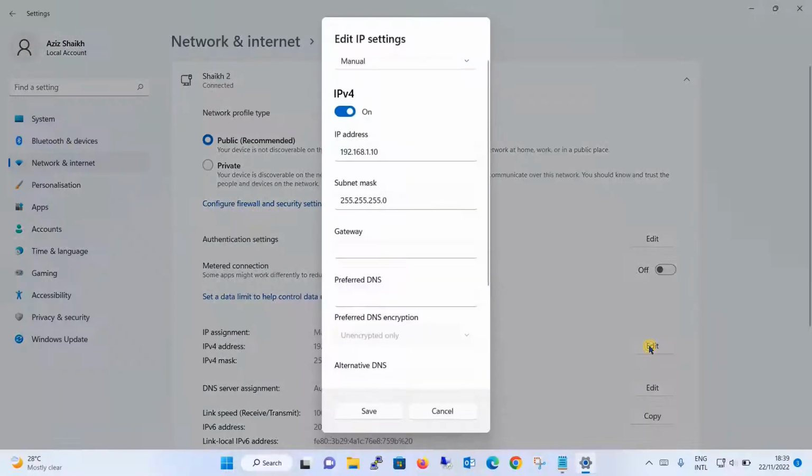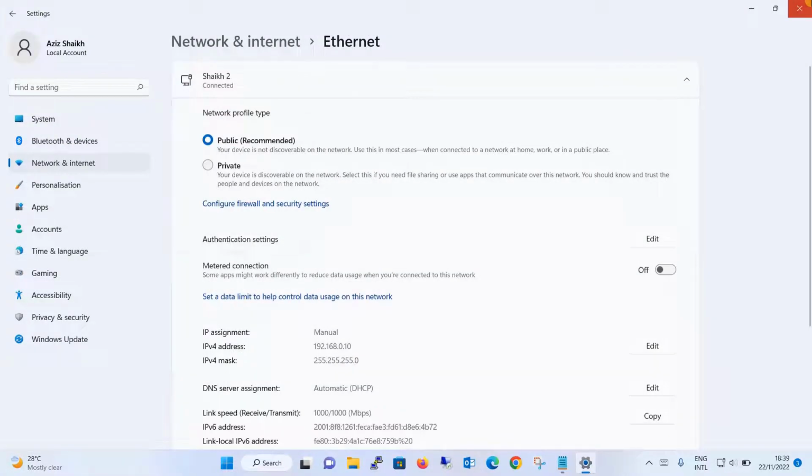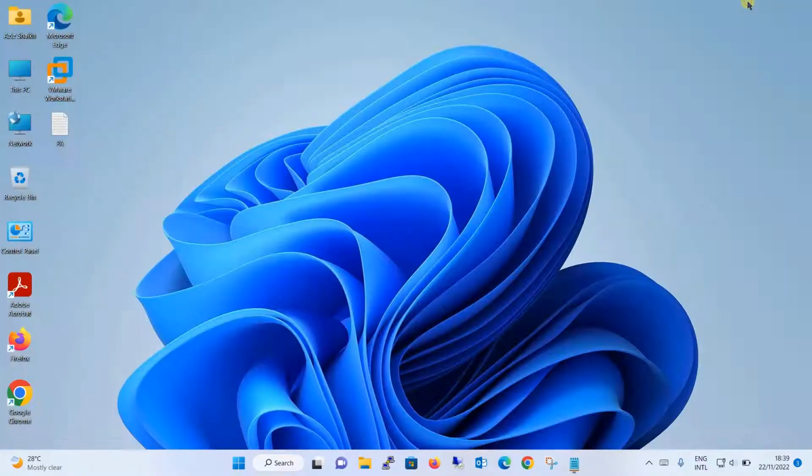Over here, we will be using the same network address, and it will be 192.168.0.10. The subnet mask will be 255.255.255.0. For now we don't need a gateway. Click on the save button. Let's close this and we will open the browser over here and start the configuration.